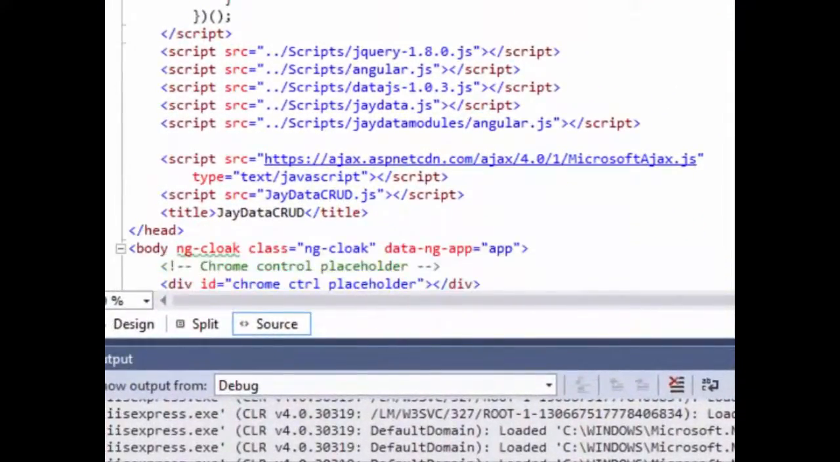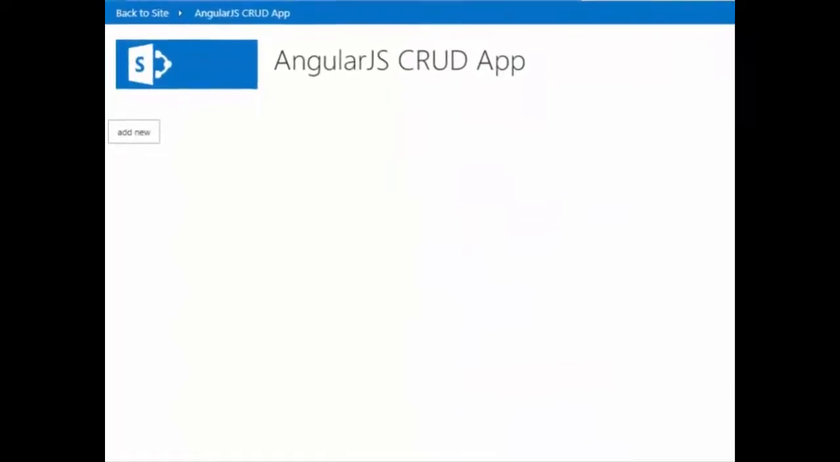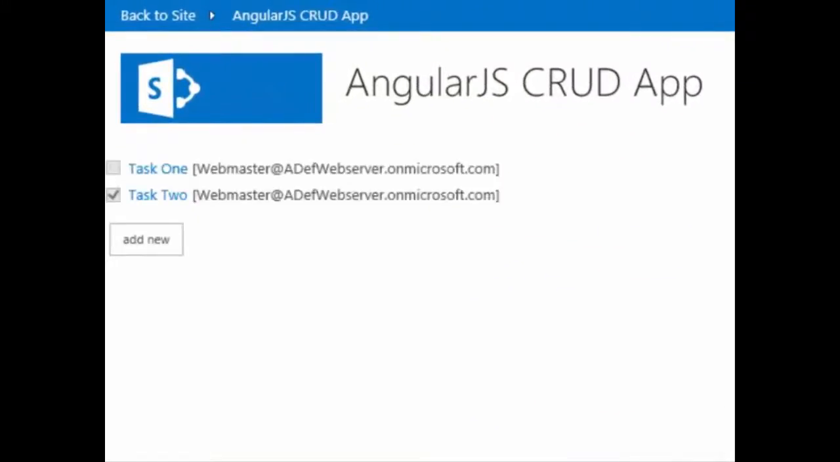This is mostly boilerplate code. However, you can customize Chrome Loader to add your own links. Now when we run the application, we'll see the toolbar.